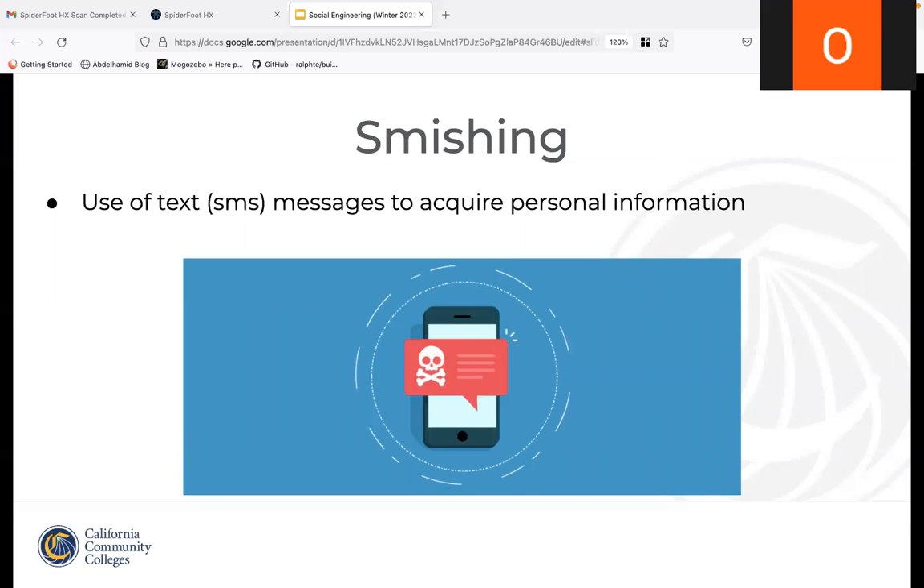So the next technique we will go over is smishing. This is short for SMS phishing. Smishing uses malicious text messages to fool a target into clicking a URL where personal information is captured or malware is downloaded onto the device.